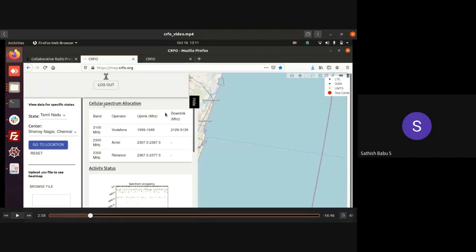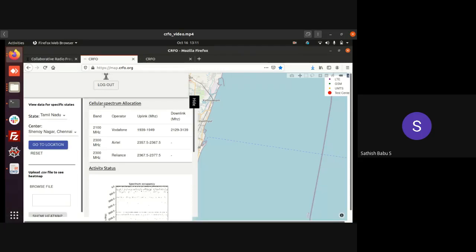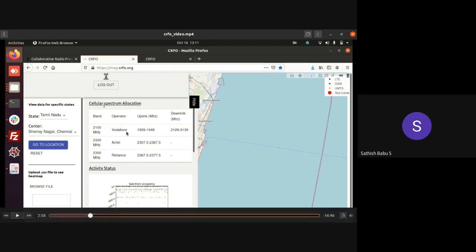There you can see the cellular spectrum allocation. That means in the Chennai, Shenoy Nagar area, I am at one particular place in my lab. Around my lab, these are the base stations or signal towers around me. I have one Vodafone tower operating in the 2100 band, and the uplink and downlink frequencies are visible. And one more tower, an Airtel tower. So these are the towers present around me in that particular location.